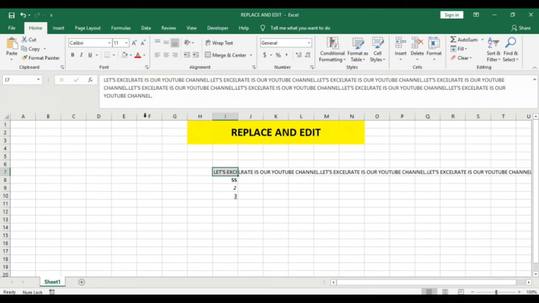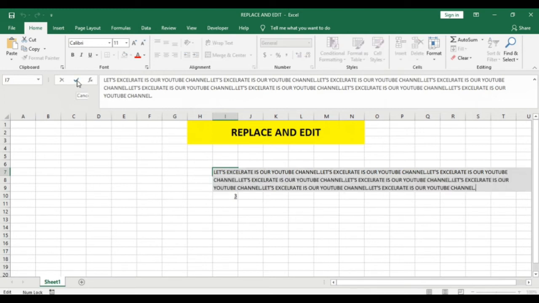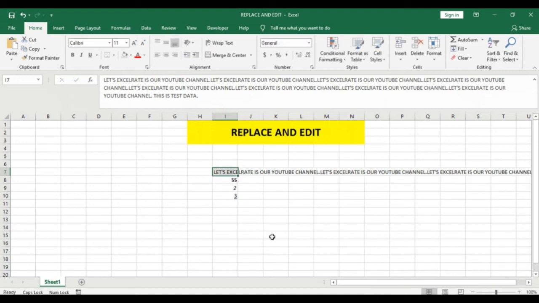And the second one we have in edit mode is enter. Clicking the enter icon completes the editing and enters the modified contents into the cell, or you can also press enter for the same effect. So like this, I just mentioned this data over here. This is the test data. I just want this in my cell. So I'll either press enter or click over here. So this is how these two icons work. And when you click these icons, your active cell does not change.